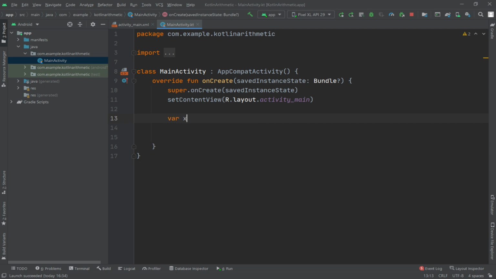So let's create a var named x, assign it to 10 here, and let's create our loop now. While x is greater than 0, then print to log.e x equals, dollar sign and x here, and then x minus minus.